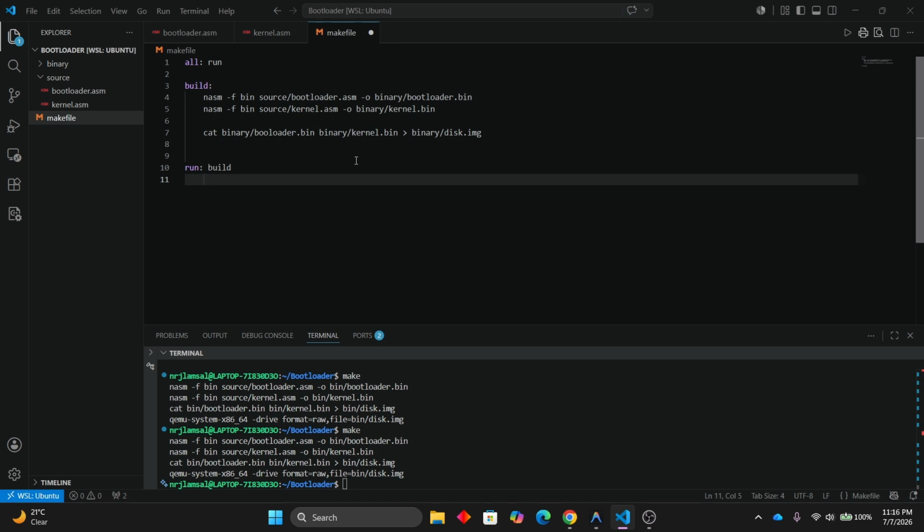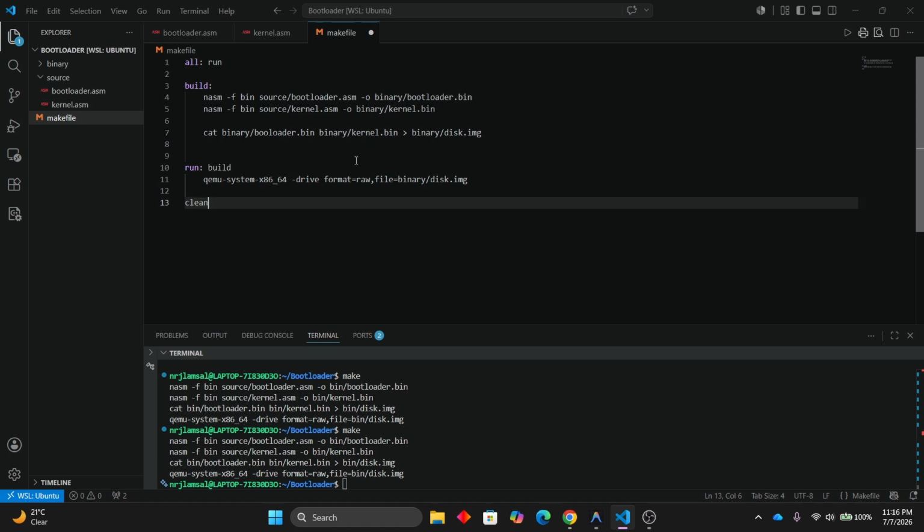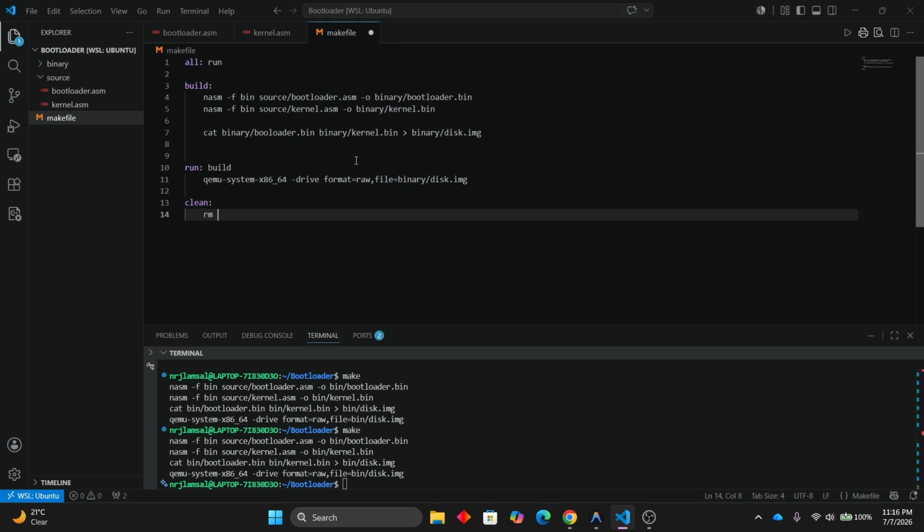Now we will create another target, and over here the dependencies will be build and a tab space, and we will use the QEMU instruction. QEMU system x86 64, and then drive format equals raw, and file equals binary disk.img, and in the last part we will use a clean target and use a tab space and remove all the binary files if we use make clean.